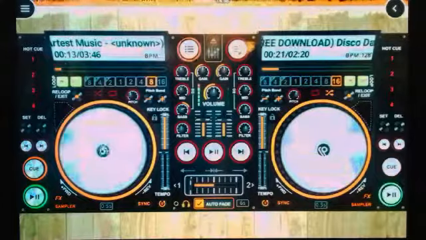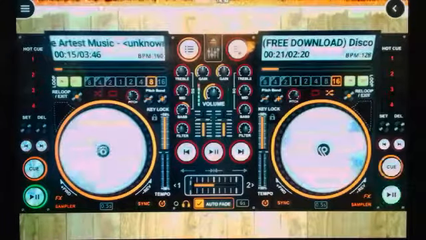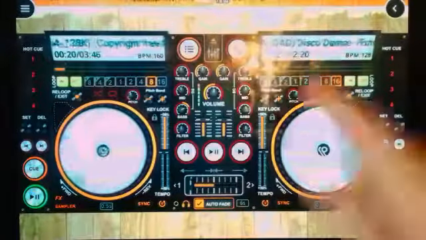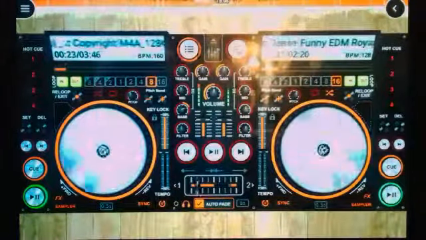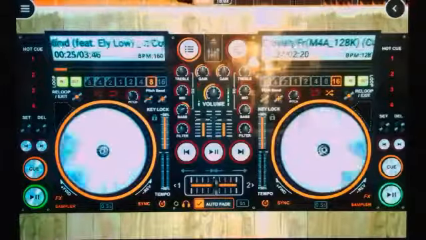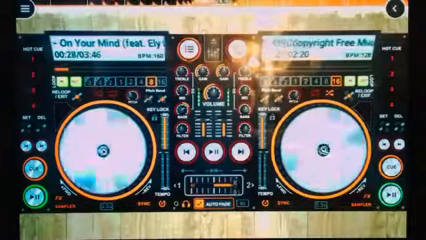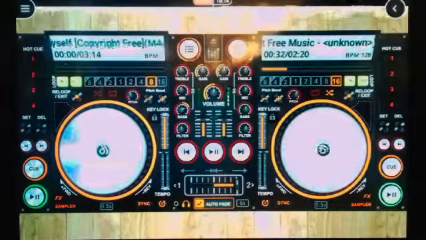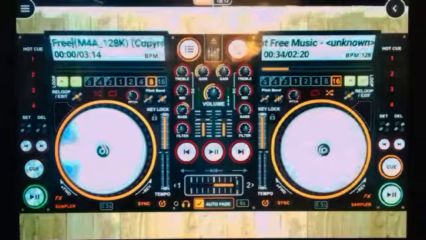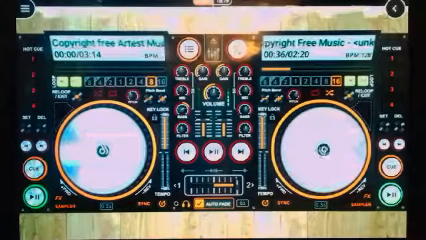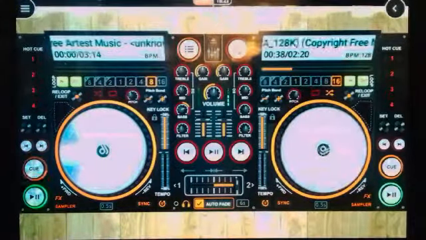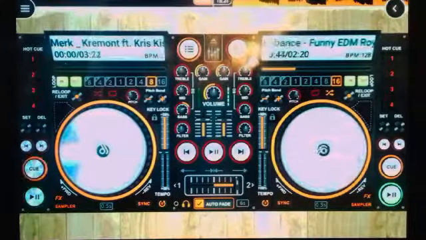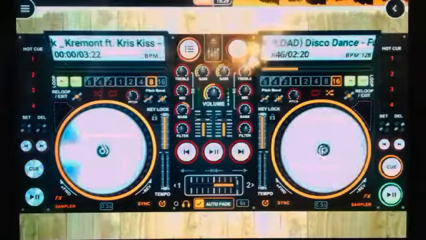There's not enough reason. Right, now if I press that button, it will mix across to the next track. There you go, nice and smooth. And if I pick another track and I press the other button, it will go back.